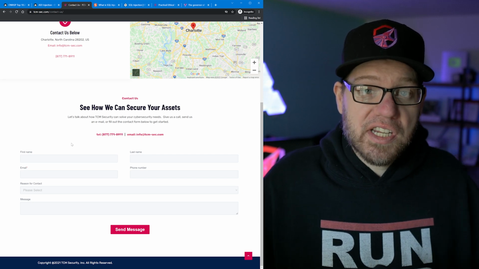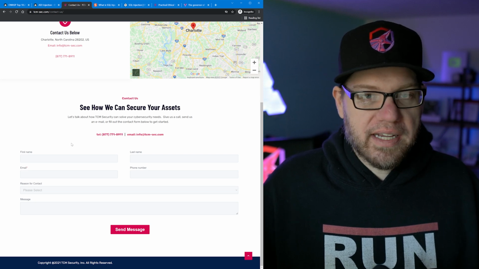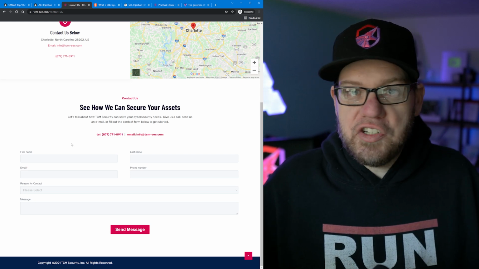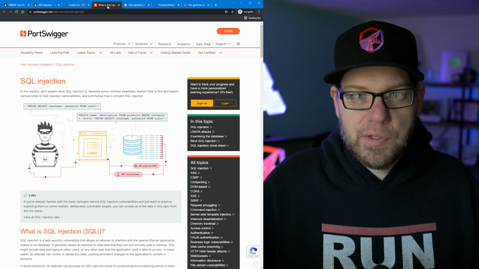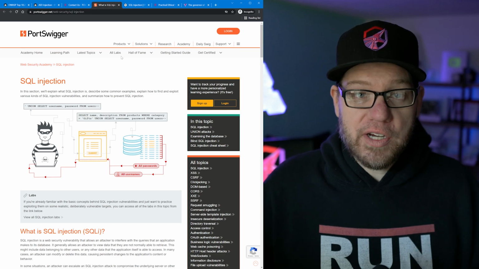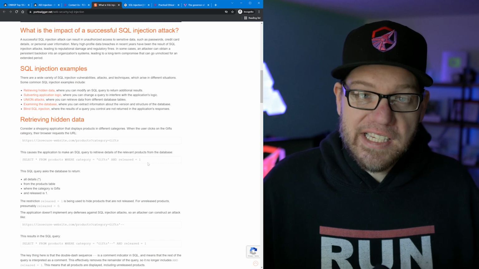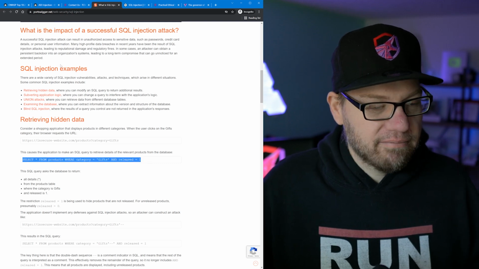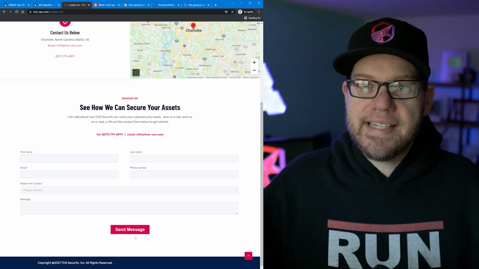Now, if I was a malicious hacker, I would go out in Google and I would look up common SQL injection examples or just SQL injection examples. And two results will show up. I'm going to point out the two, which are PortSwigger and one from OWASP, just so you can learn more information about how SQL injections are used. But basically, what we would do is find some example code and copy it. And then we would paste it into our submit form and send the message and see what happens.